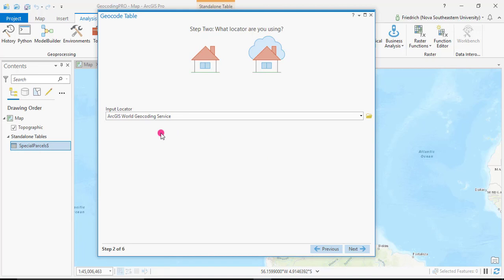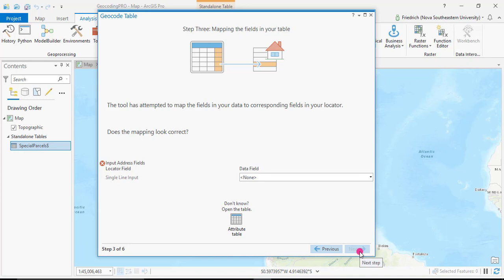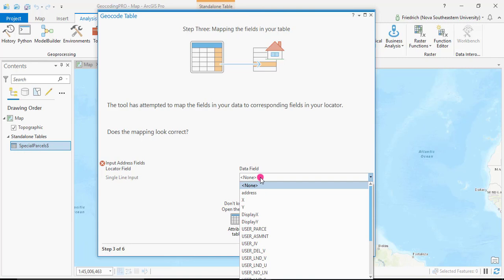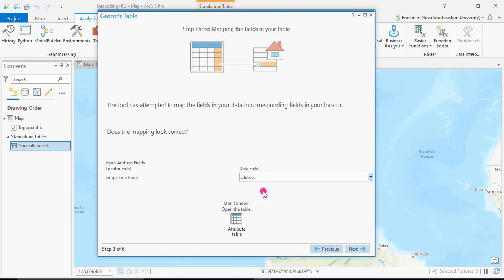So, all right, address locator, ArcGIS World Geocoding Service. Hit next. All right, so this is the mapping. Remember when we did online GIS, we found the physical address, physical city, physical zip. Right now in this process, we're saying we have one field only. A full address is somewhere in a field. I'm going to go to the data field and say address.